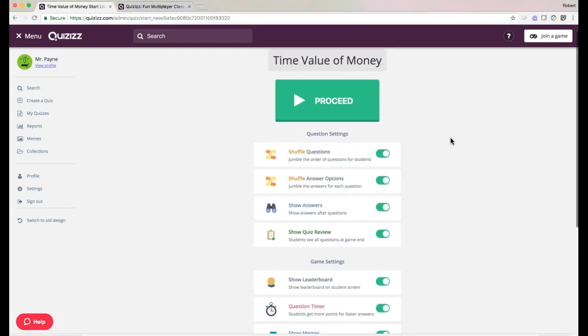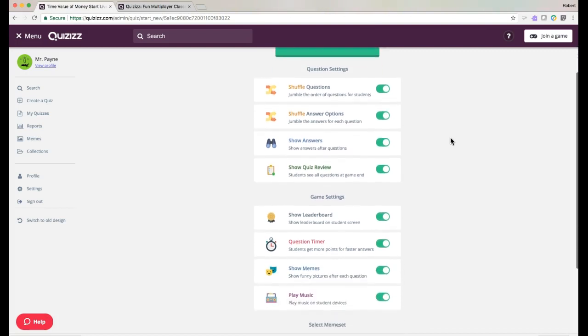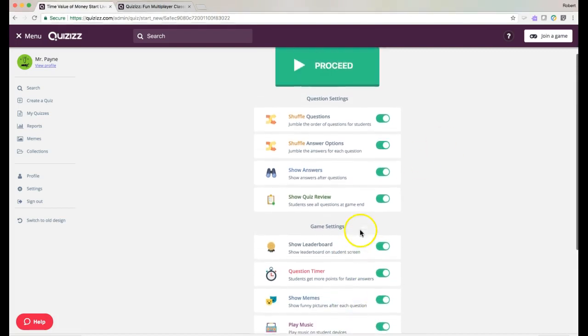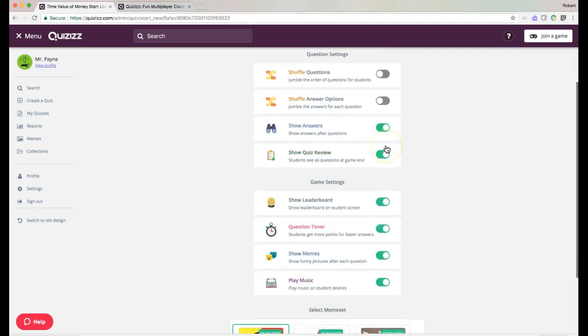When you play the game, you are given some choices for game settings as well as question settings. The question settings, really quick: all of the defaults are on. That's what it means when the little circle is all the way over to the right. You can just click to make things gray and move that circle to the left if you decide you don't want to do that.